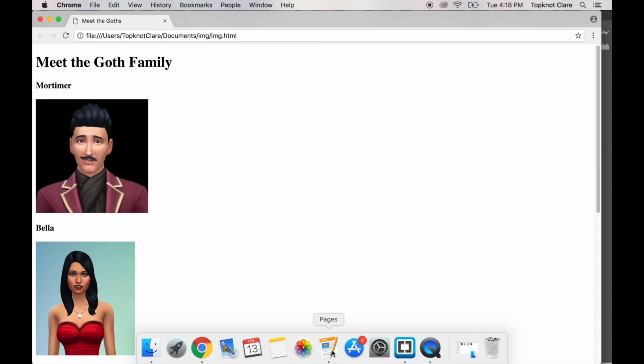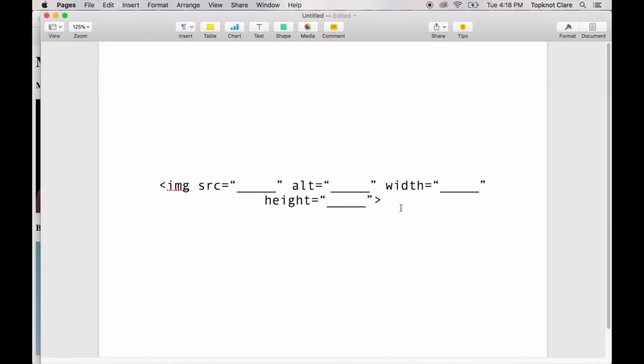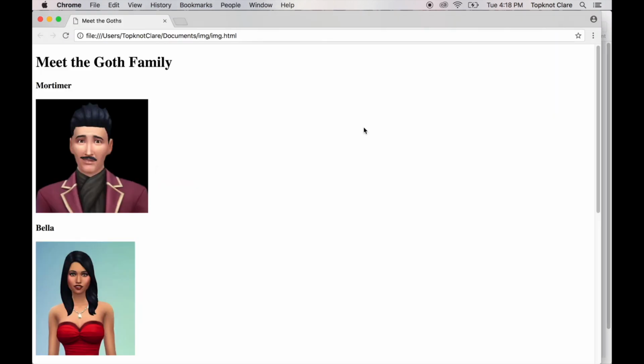All right, everybody, that is actually all we need to talk about when introducing the image tag, and we will, I think, move on to CSS next so we can talk about inline and block and how to style things on your page, because as cute as the Goths are, this isn't the cutest page.